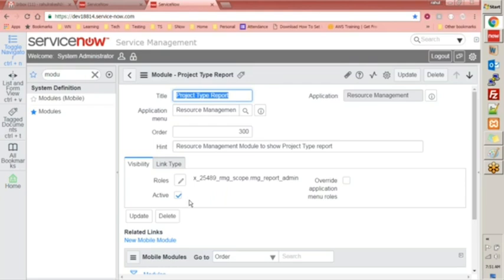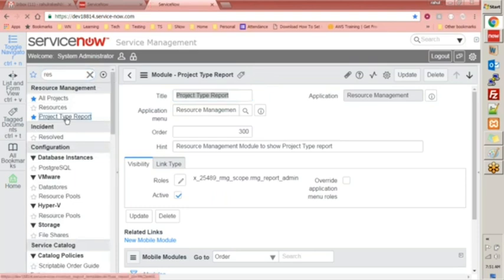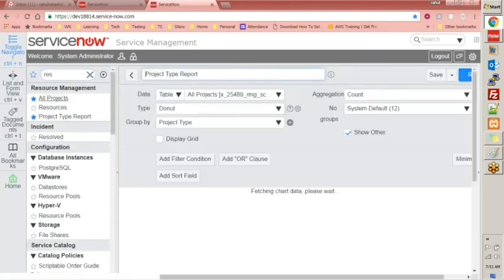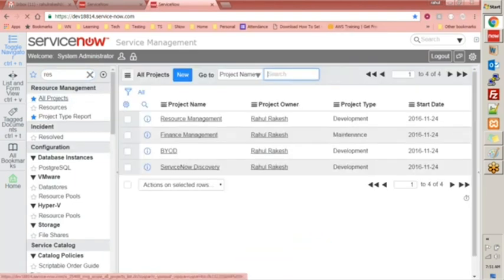Actually, if I ask my question very specifically, what I was trying to tell you is under resource management, we have three different modules. Can we isolate the access level of each module on a different role? You can. So let's say when we are giving access, for example, to the project type report, at that same time, we don't want to show all the project resources module to that. You can do that.